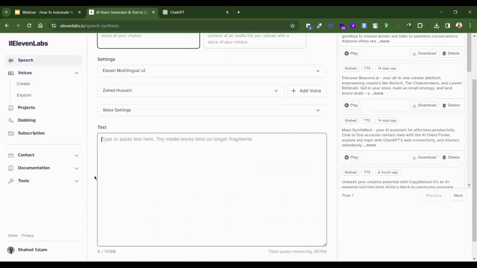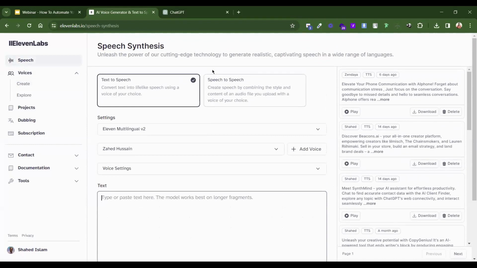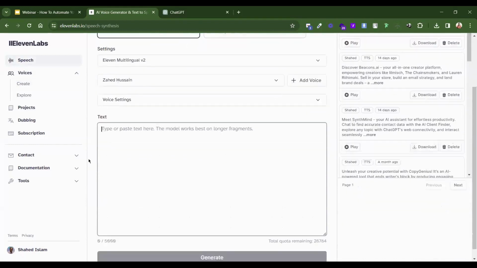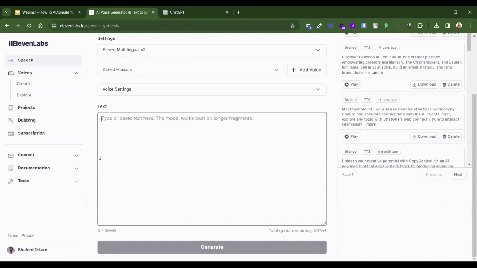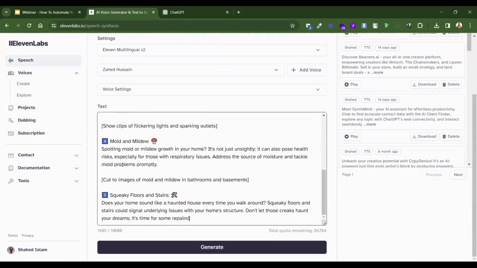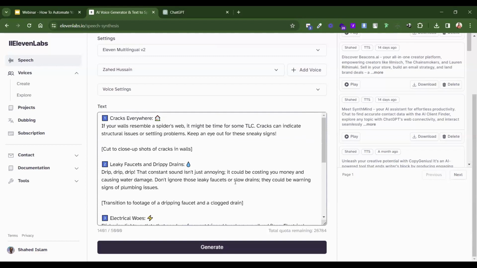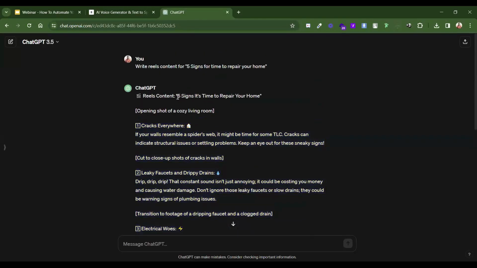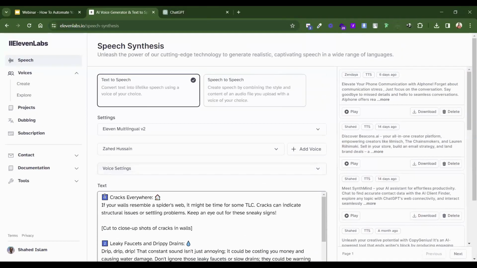Clicking on this, you have multiple boxes here. So just put your content in this box here, and after clicking on generate, it will generate the voiceover. I think I've missed the title. Yeah, it is. I'm taking the title as well.